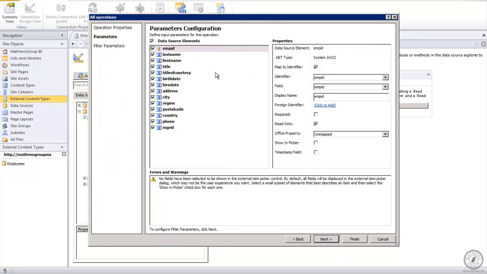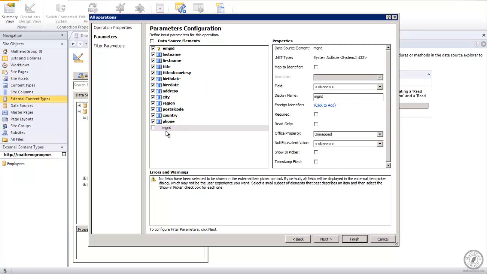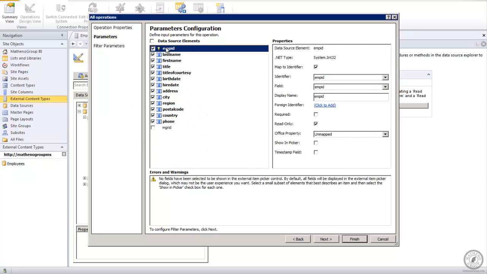If I don't want some of this stuff to come through and actually be read, then I don't need it. If I don't want the ID down here, I don't need it. And if you have something in here like a row GUID and you don't want to bring it back, then you just would select it. Here's your employee ID, and we've got that. And you see I can map this also over to an Office property. It's unmapped at this time, but I could come over here and map it into an Office property.